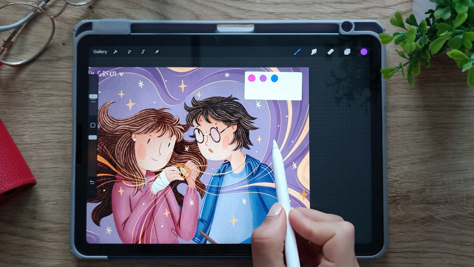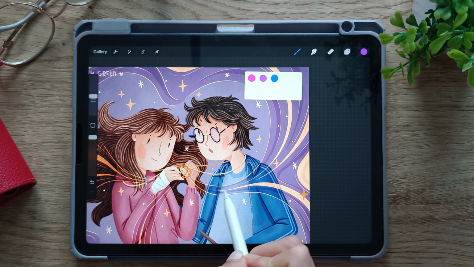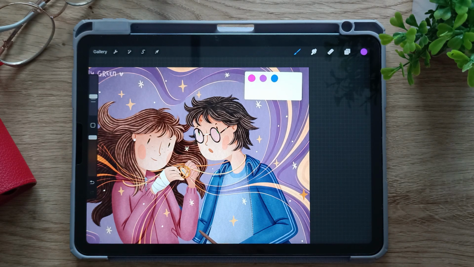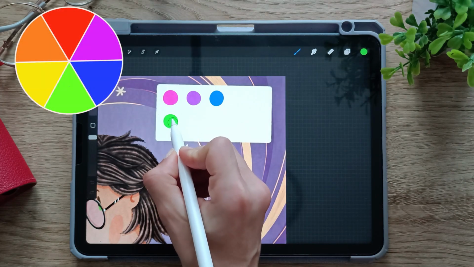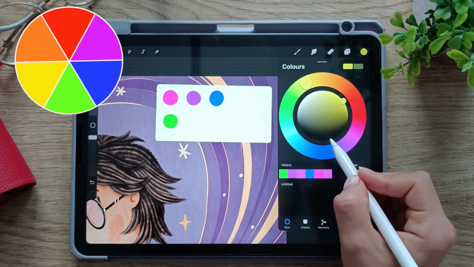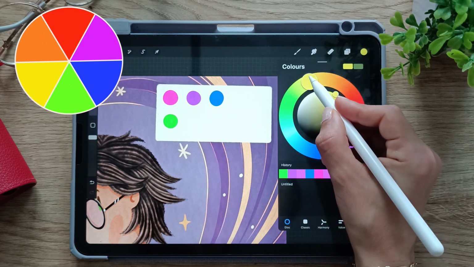But even though these three colors look great together, I want to add a bit of contrast and visual interest by incorporating some complementary colors. So let's have a look at the color wheel again. The complementary color of blue is orange, the complementary color of pink is green, and the complementary color of purple is yellow.